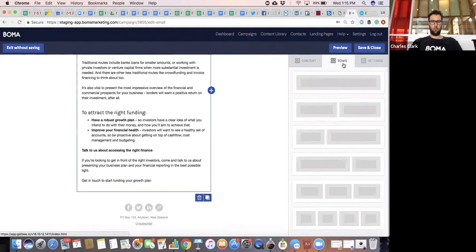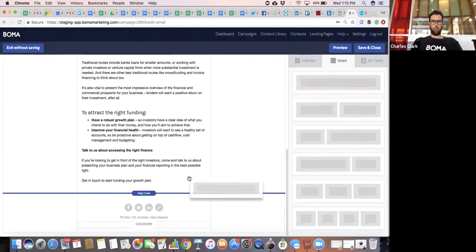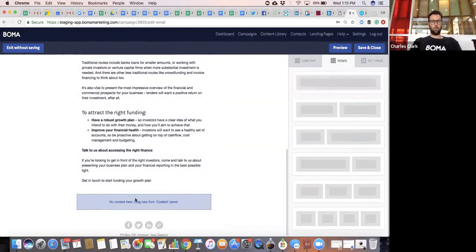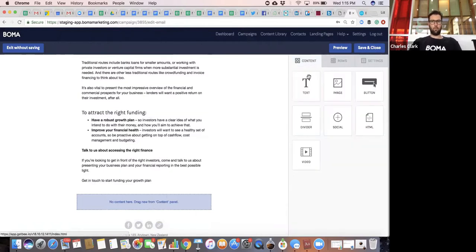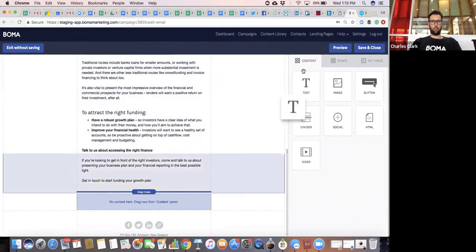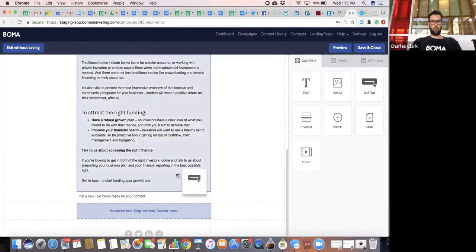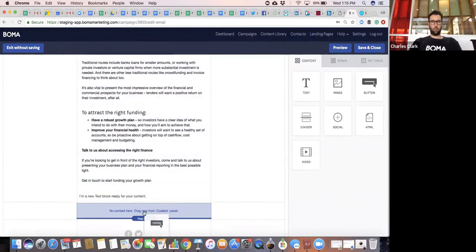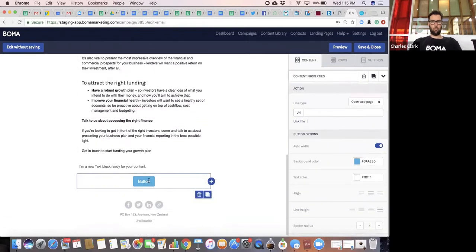So I'm going to bring in a row down the bottom. Then I need to fill in the content that I want in that row. So into the content panel and bring text. Actually, no, I'm going to bring a button in. And on that button, it's then just a matter of highlighting the text: Contact us or make a time.